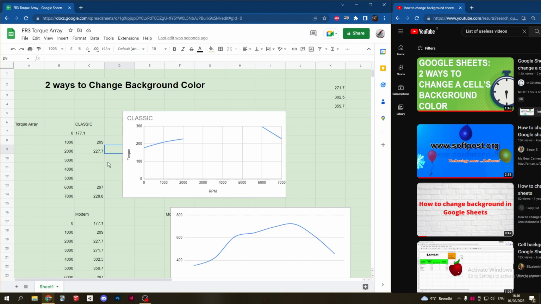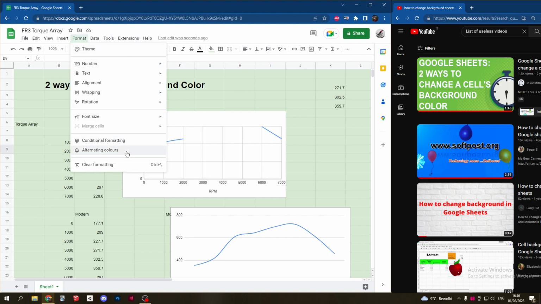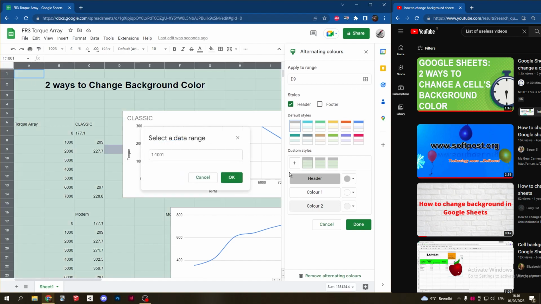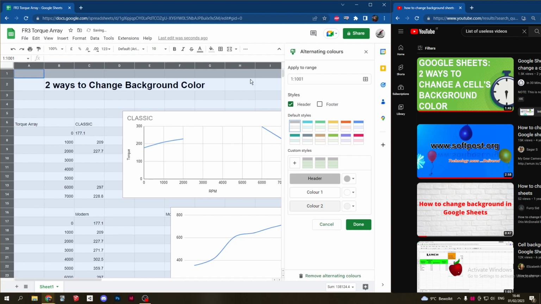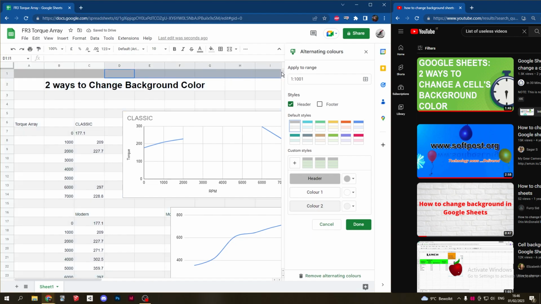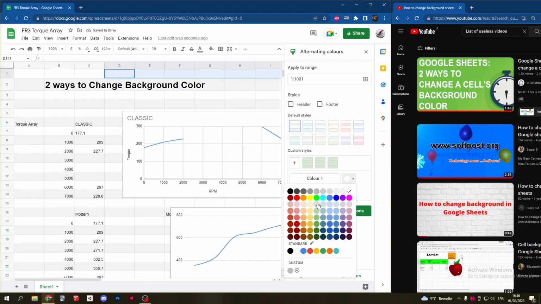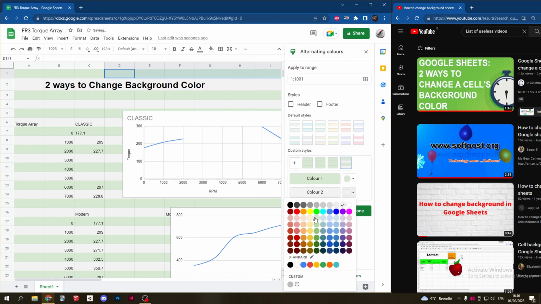So a better method that I found is going up to Format and hitting Alternating Colors. Now, we want to select the whole range, so hit this square. Select the whole range, hit OK. Then there is a header right up here. We don't need a header, it's just a different color. You can disable it. And then choose here the color you want for your background.